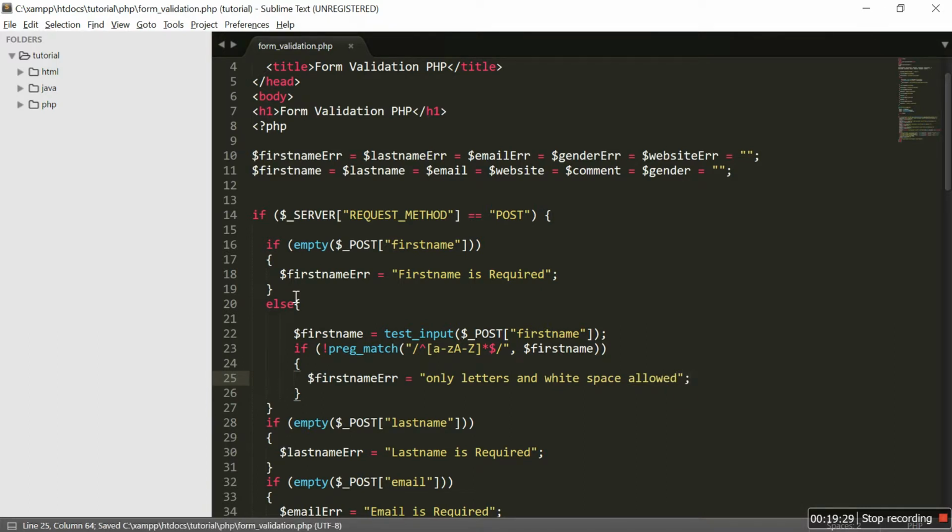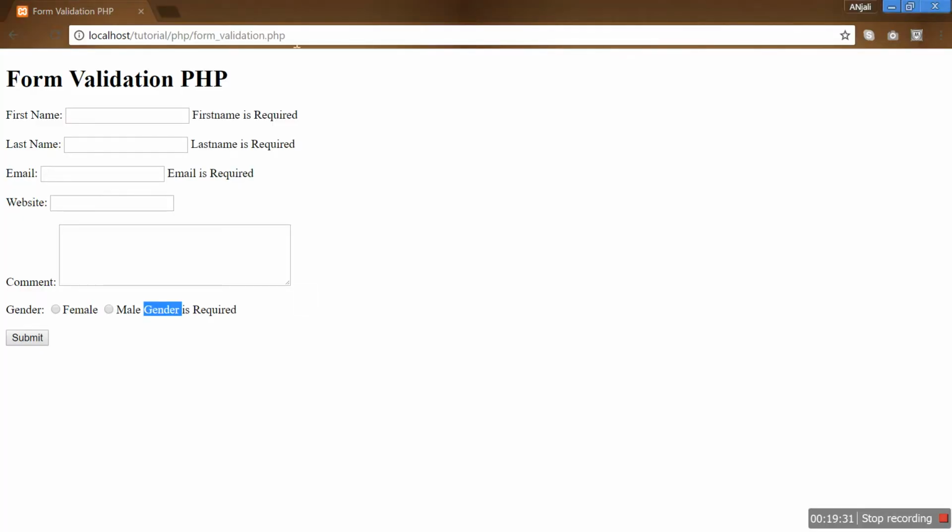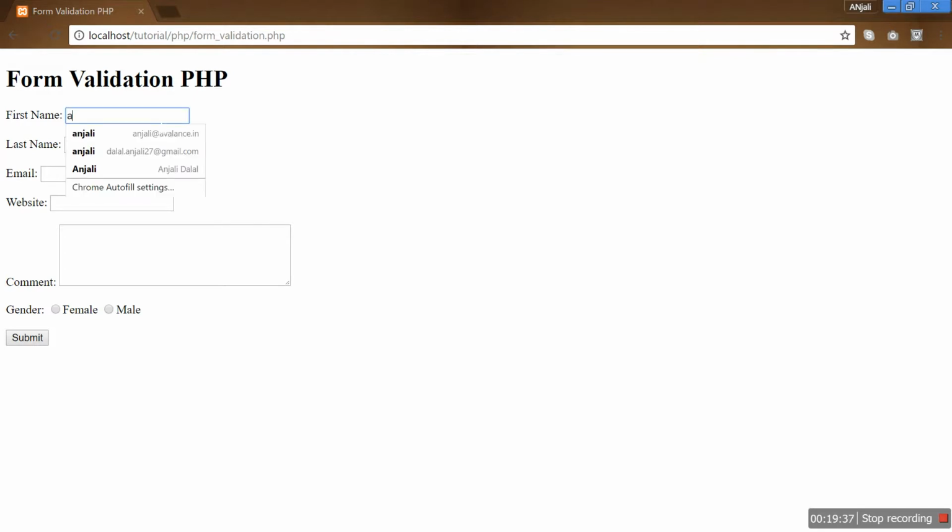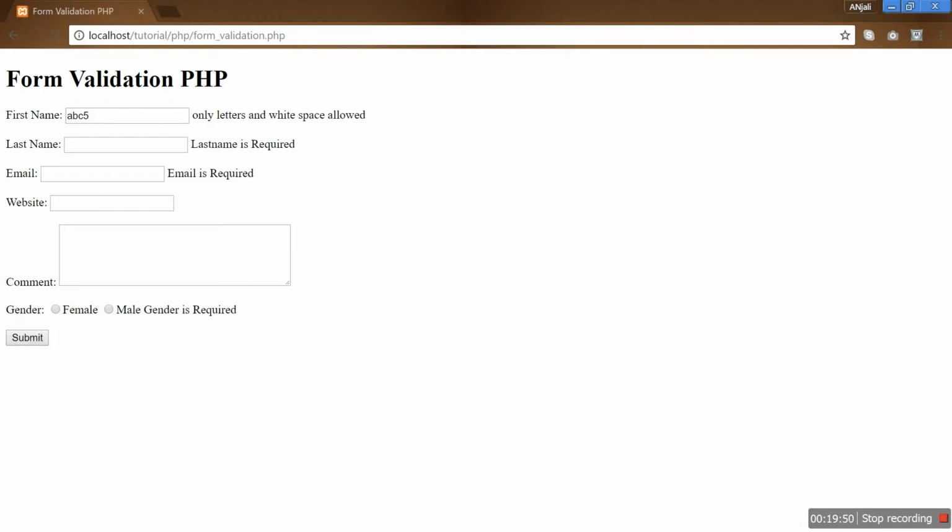So let's check it. Refreshing my page, I am here writing ABC5, which is not only containing letters and white space. So let's submit. You can see that it prints an error that only letters and white space is allowed.